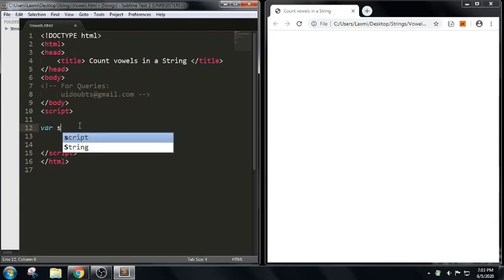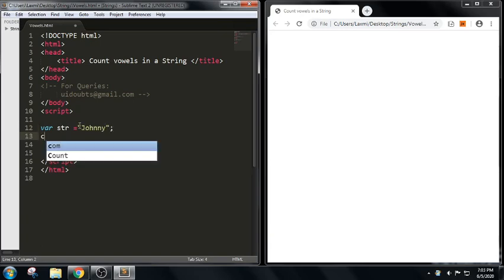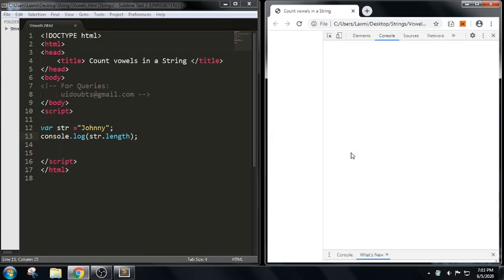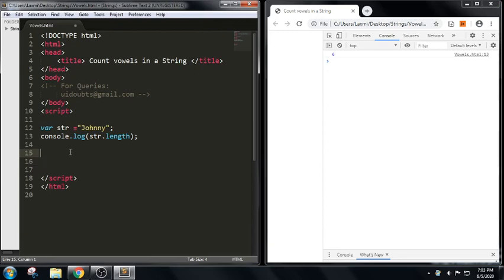So before writing the logic, let us understand the basic methods. Let me take a variable. I am trying to assign some string to it. I am trying to calculate the length of it. For calculating the length, we have a predefined method called length. Whenever we use this, we will get the length of it. Let me save the code. You can see 6. So the length property returns the length of the string. If it doesn't have any character, it will return 0.